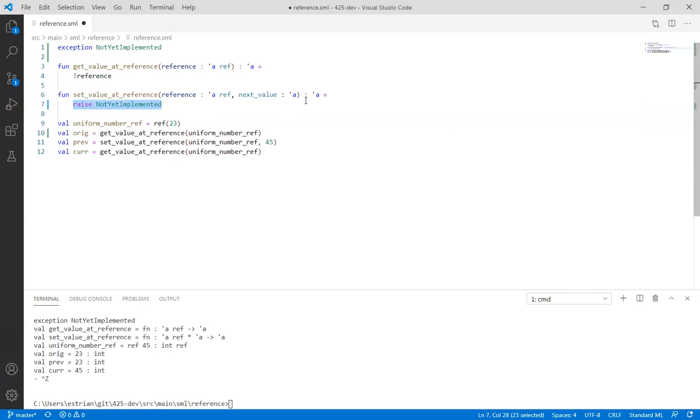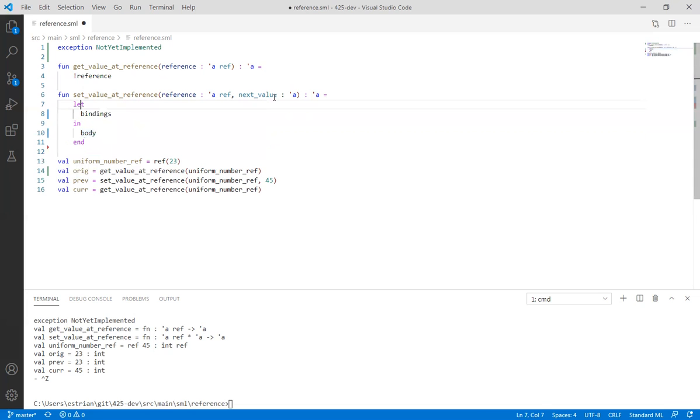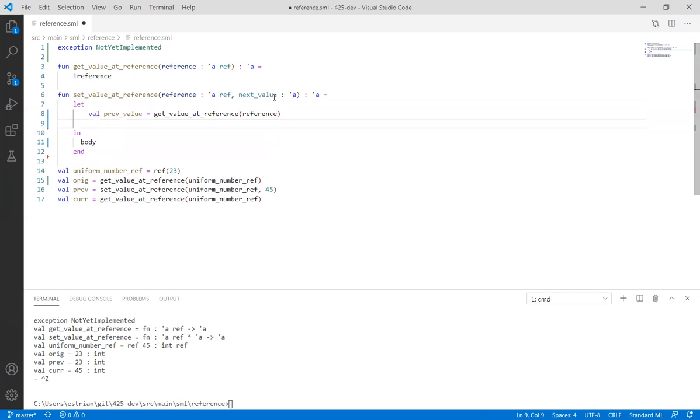The next one we're going to have to do, since we're going to have to return the previous value, is to get a let binding going. So let, and we're going to set a val to be the prev value, and it's going to be, let's just call get value reference of our reference. And then what I want to do, and it's tough to figure out exactly where to do it, is the syntax for assigning something: reference colon equals this next value, okay?